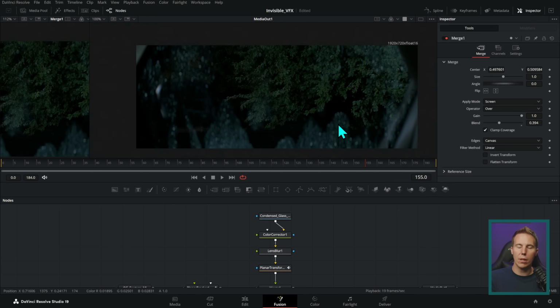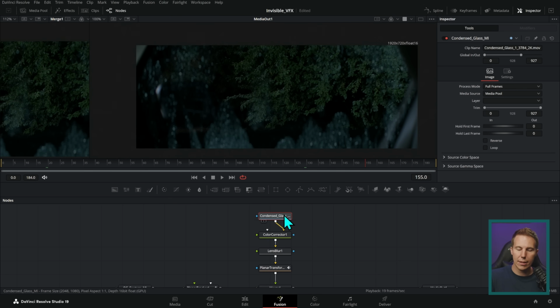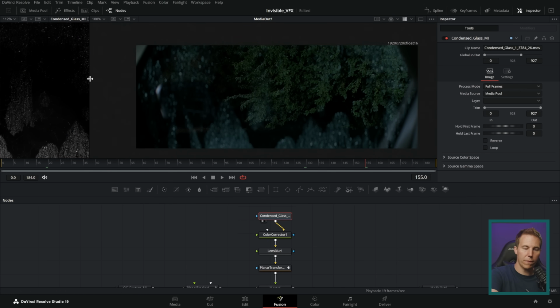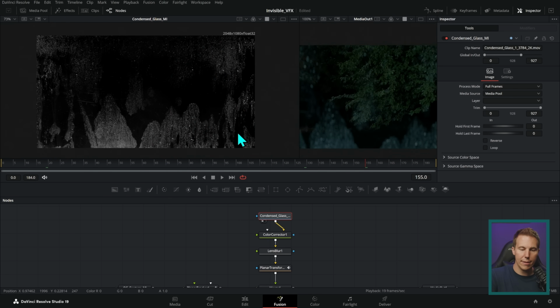We can be just a little bit more picky with how this looks, like the exact style of it. So for instance, this condensed glass, this whole frame looks like this, but we might just want to use part of this.